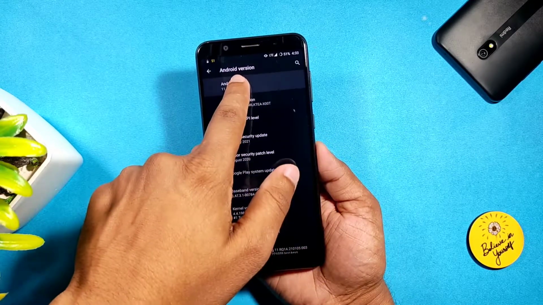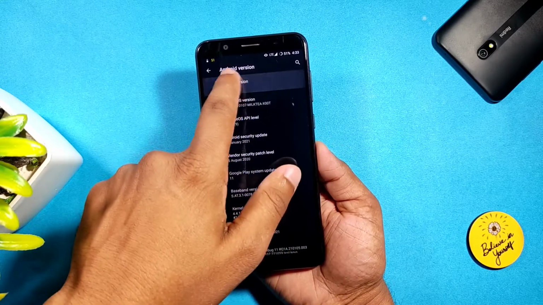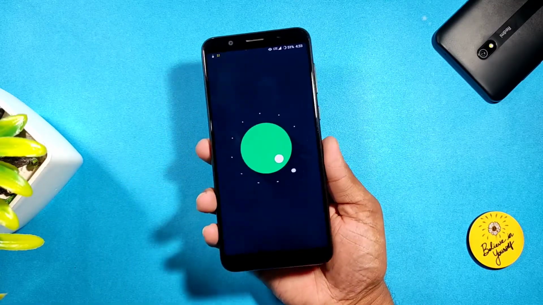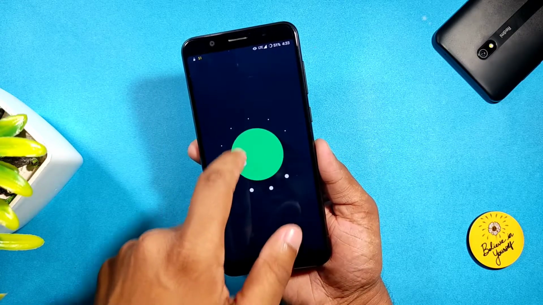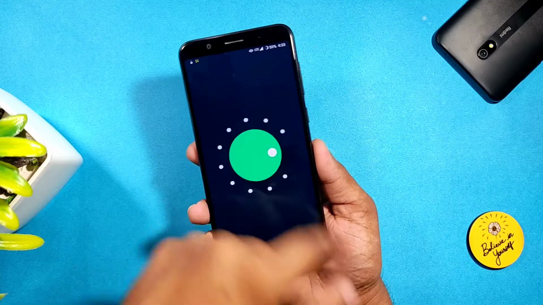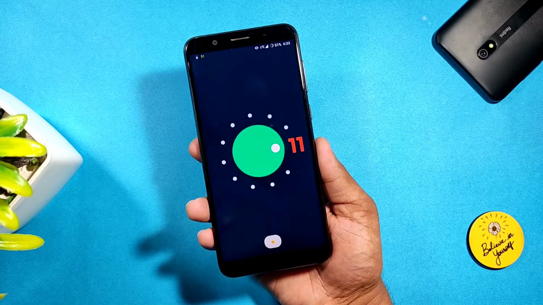And here you can see that my device is an Asus Zenfone Max Pro M1, which is currently running on an Android 11 custom ROM, and on this ROM I will show you how I can change this boot animation to a new boot animation.